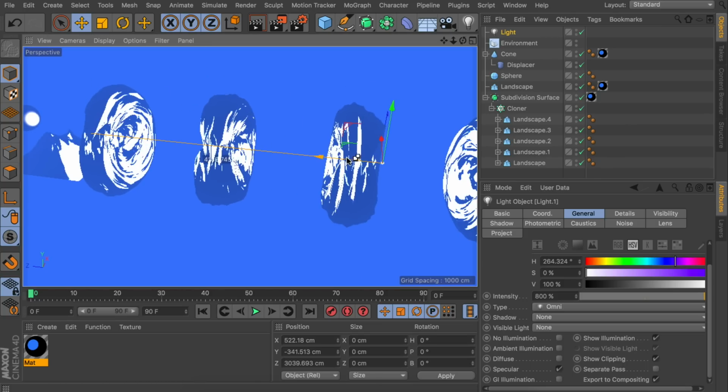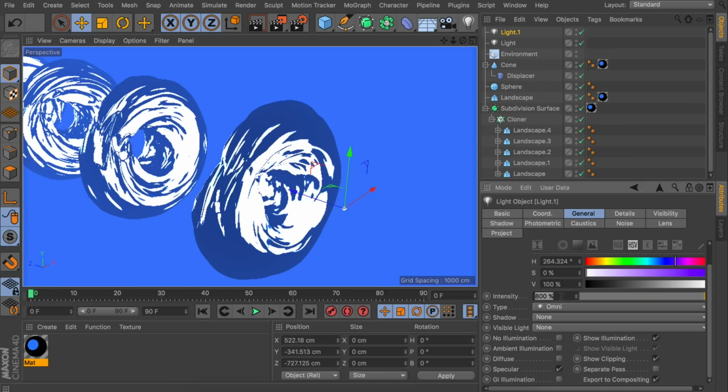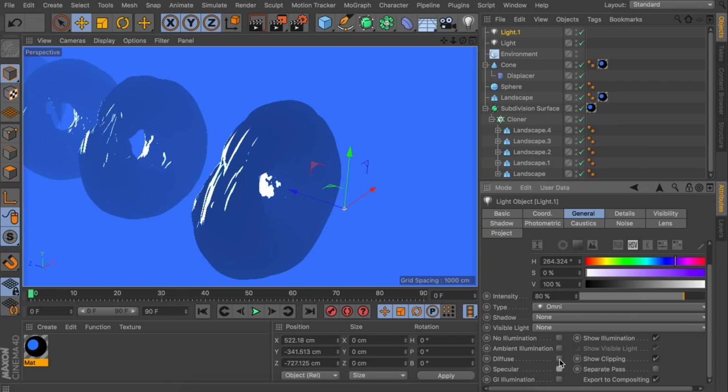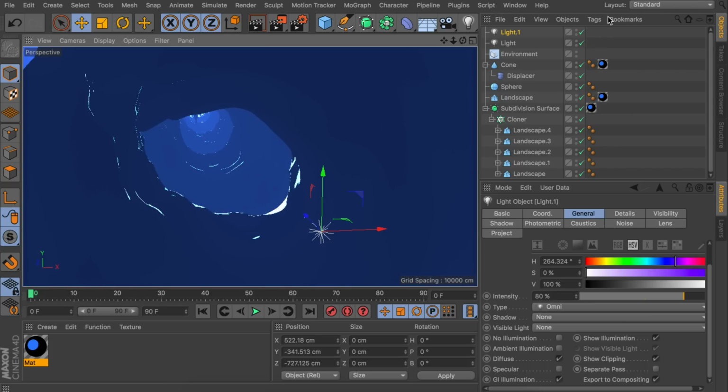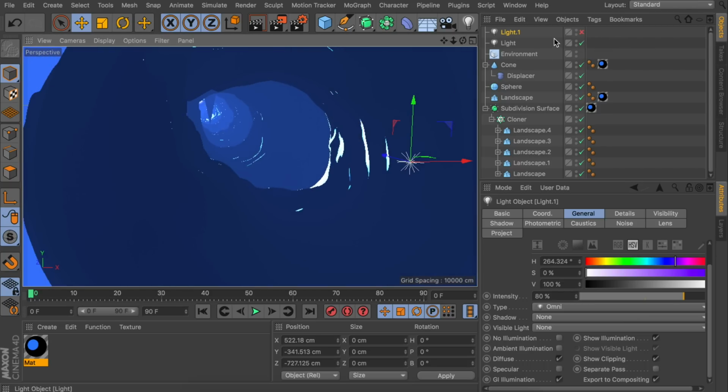Let's duplicate this Omni light all the way to the front of the cave. But for this one, we are going to decrease the intensity to just 80%, so it's not as blown out. And we are going to invert the look, so disable the specular channel and enable the diffuse and GI illumination. So we have a bit of brightness. If we disable it, you could notice a slight difference in detail, but enabling it will give us a bit of details back at the front.